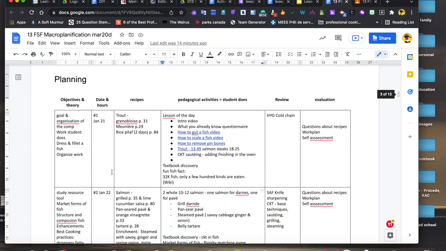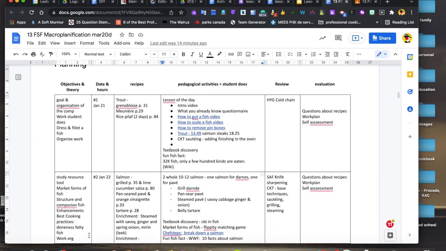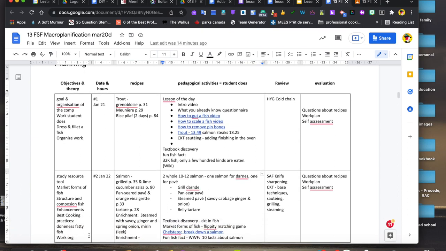Then I'll go ahead and set up the planning, where I'll put in the dates of the class and the hours, that kind of stuff. Then I'll start dividing up my objectives, my theory, all this stuff that we learn at university. But the reason I want to bring this up is because this is what helps me chunk up the lessons. Often I know what I want to do in the kitchen, but it's the theory part where I'm like, okay, well, what am I going to focus on today?